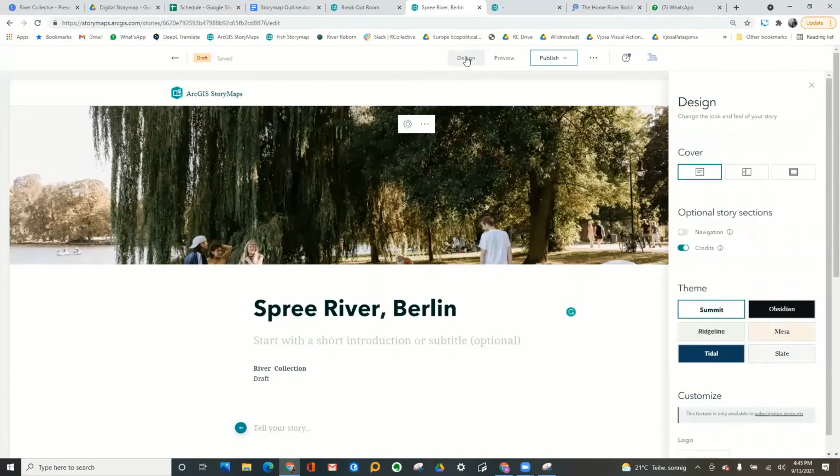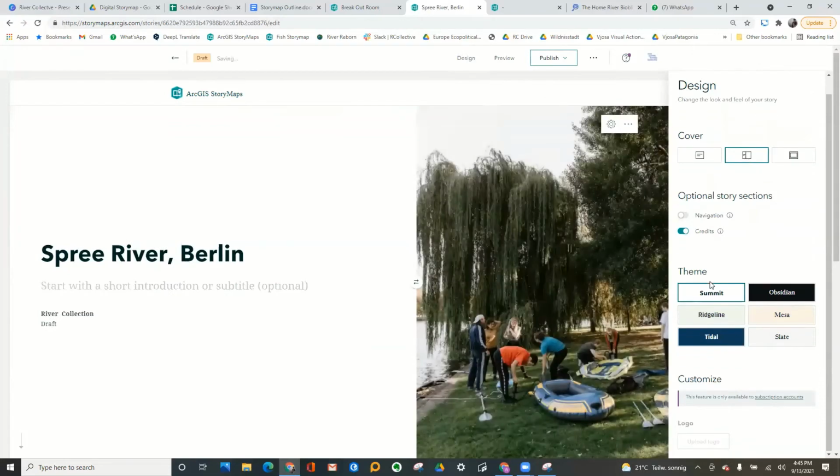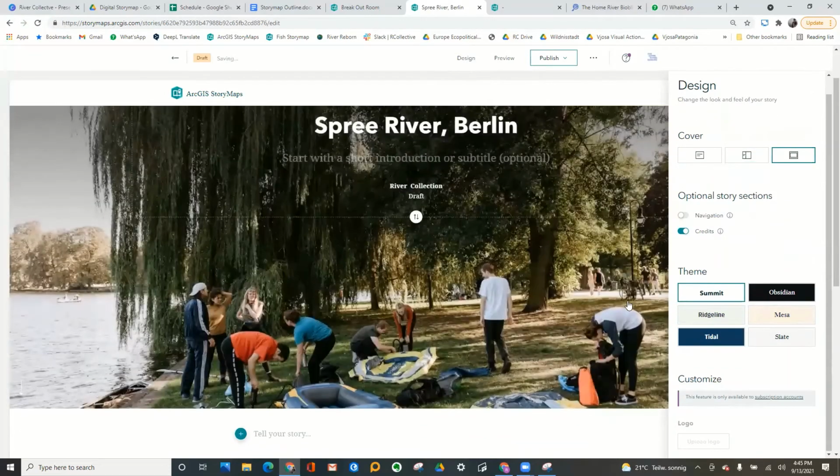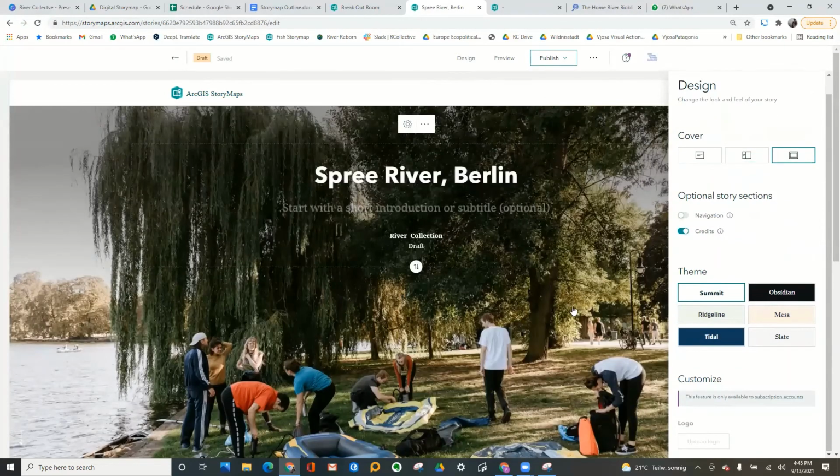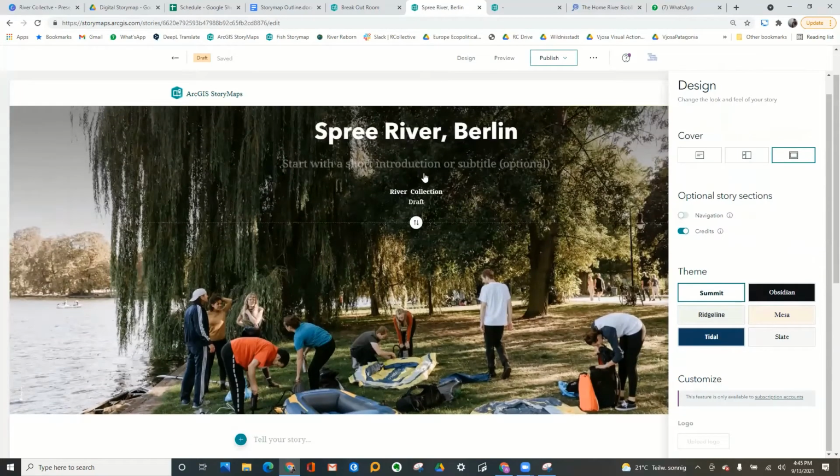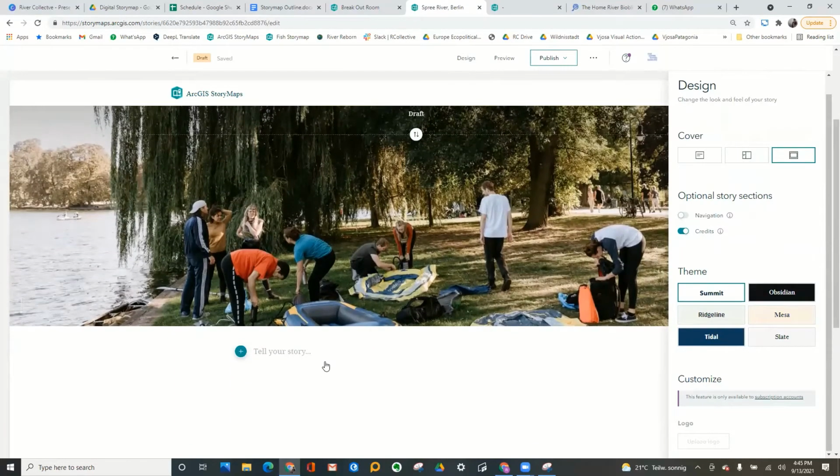You can go up here again by design, and depending on what image and what is in focus, you can either change the cover to be something bigger, something on the side, or something a bit more expansive and immersive. So I like this, and that's what I'd like to go with. So that's how I will start.